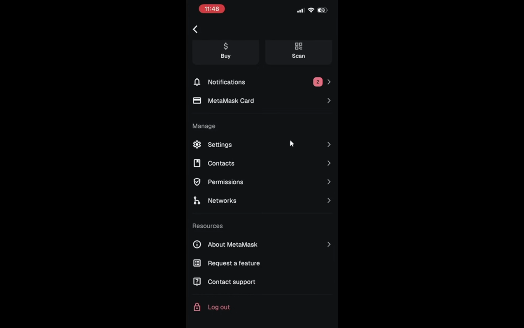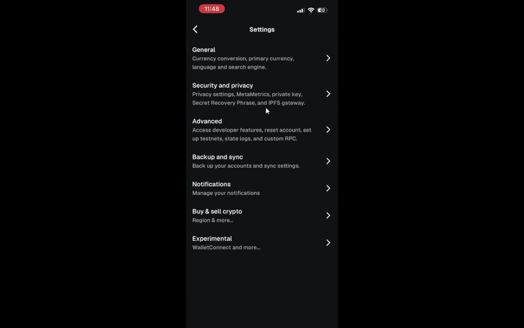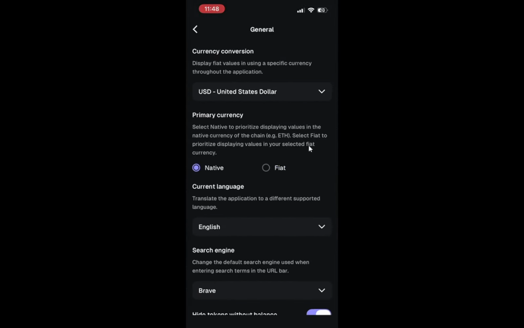Now go to General. In the Settings menu, you will see several categories. Look for the one labeled General and select it. This section contains various options that you can adjust to tailor your MetaMask experience. By accessing General, you are diving deeper into the configurations that affect how you view and interact with your cryptocurrency.